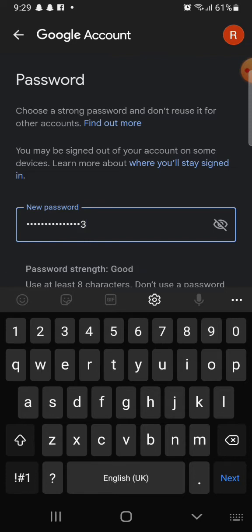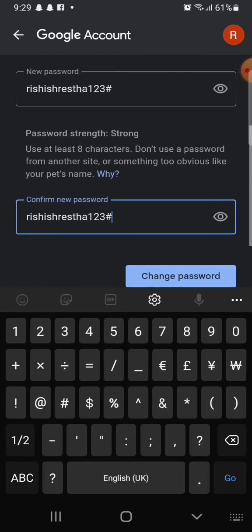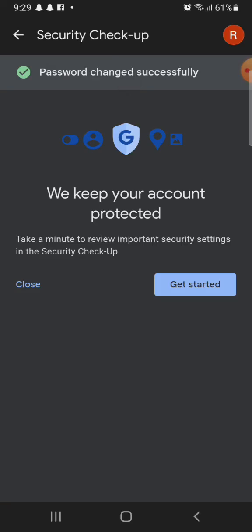Enter your new password and confirm it by re-entering it in another box. Make sure that you use at least 8 characters. Now tap on Change Password and your password will be changed. This is how you can change your Google account's password.